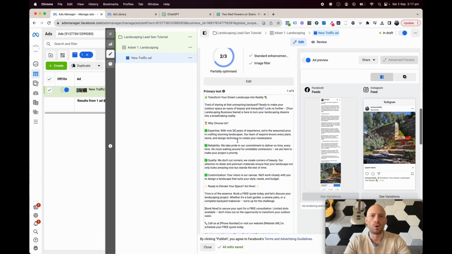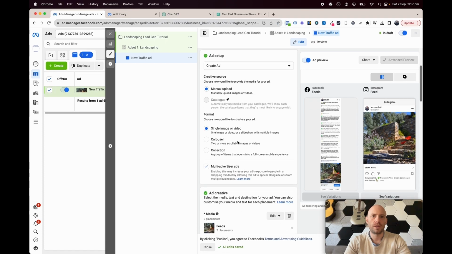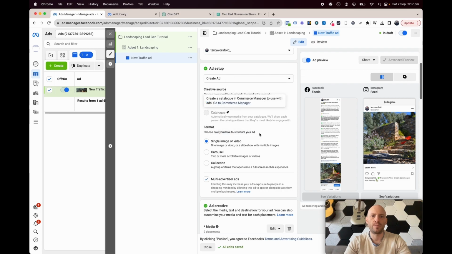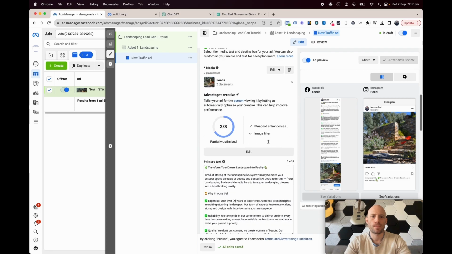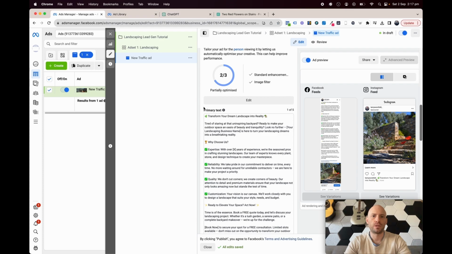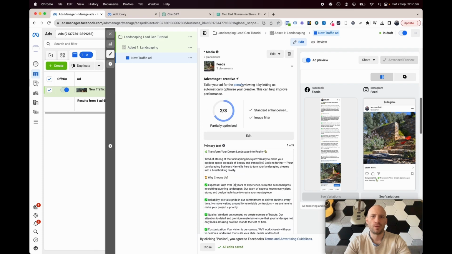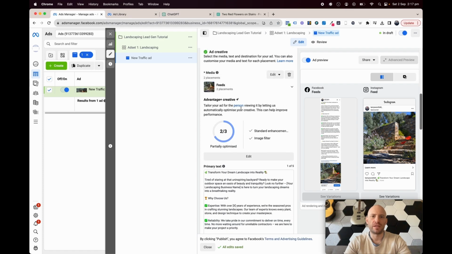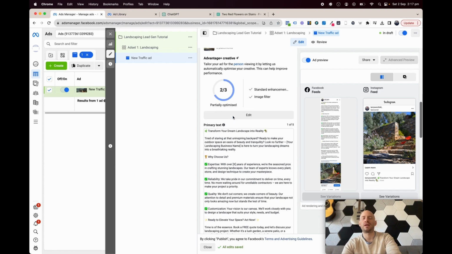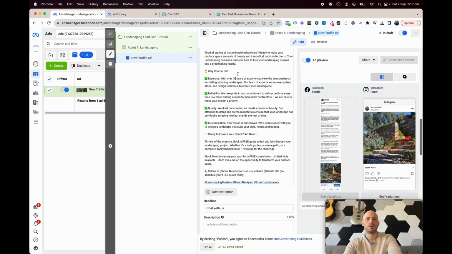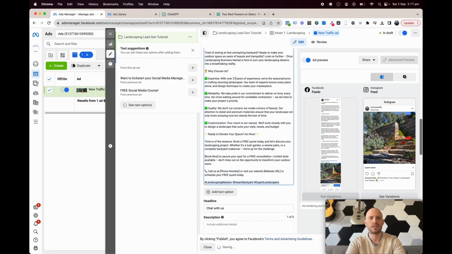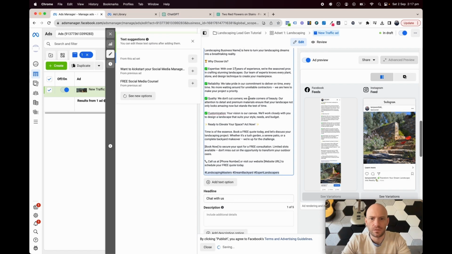So be sure that when you have, so you've come through, we've put in our creative. The next thing that we do is add our primary text. We don't really want any of this Advantage Creative Plus stuff happening. Like if it's making any decisions for us, I just turn them off. So let's make some of these edits. So let's say 27 years. I don't know how long you've been doing this for.